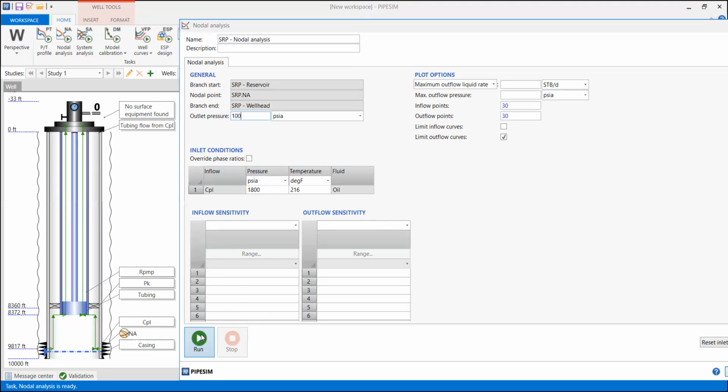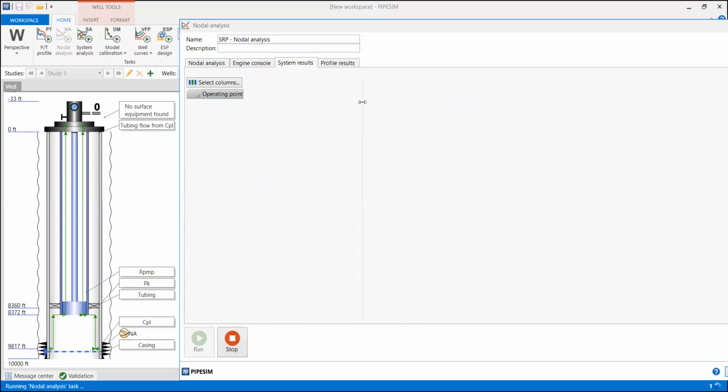Okay, we are ready to run the nodal analysis. We will have the inlet conditions, the completion data, reservoir pressure 1800, and this temperature. Just run using this scenario, no sensitivity analysis. Let's see.